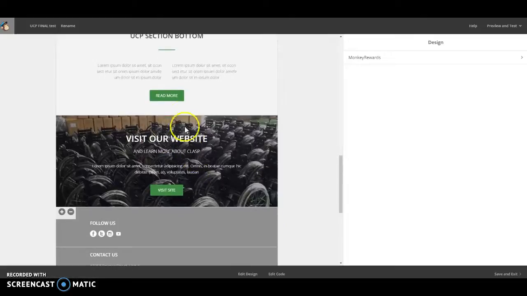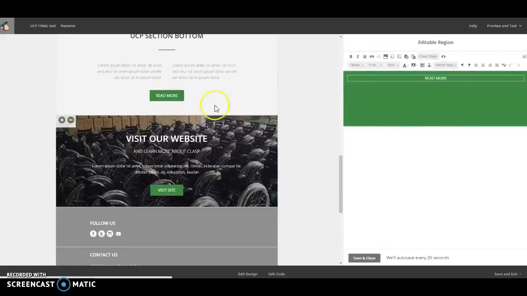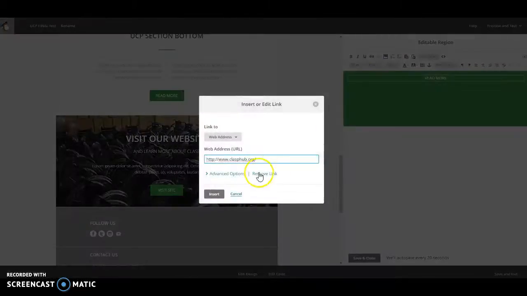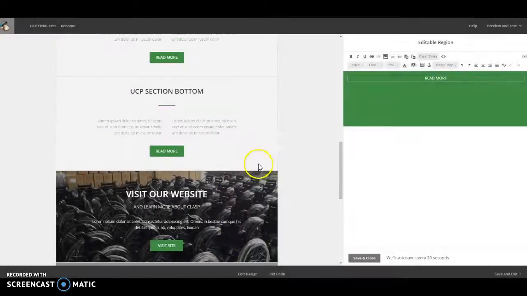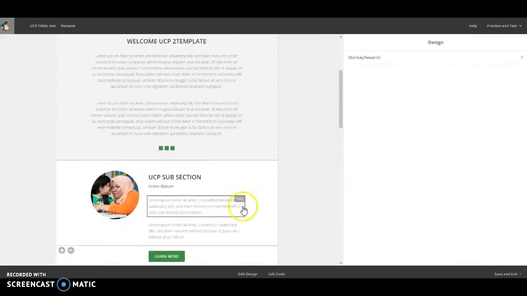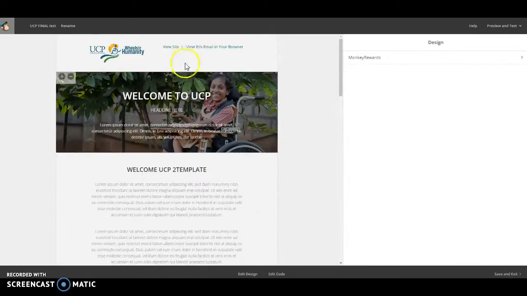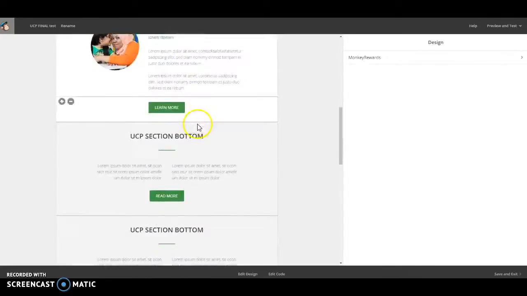Now to change these links, you just click on edit here. Double click. There's your button there, and this indicates the link here, so you can put your link here. That's just putting it to your website. Sometimes you may have a blog post on your site, or something else you want to link it to, so that's where you do that here. And then of course hit save and close. And basically that is it, essentially.